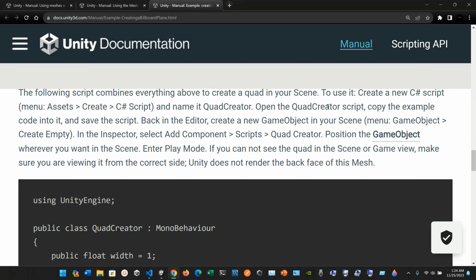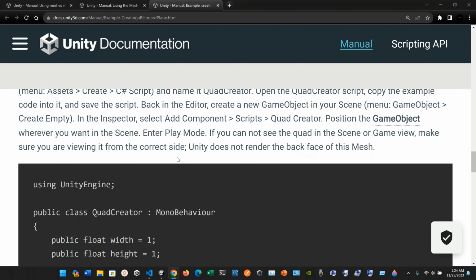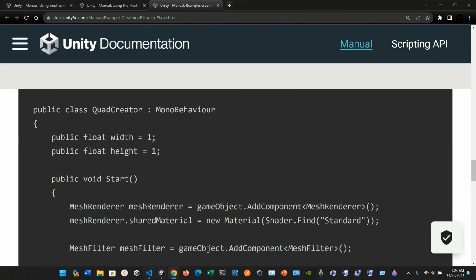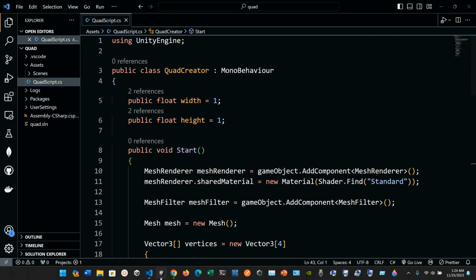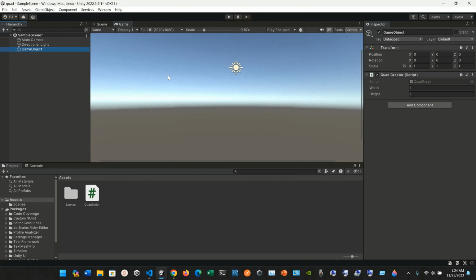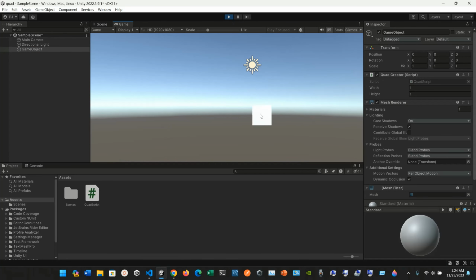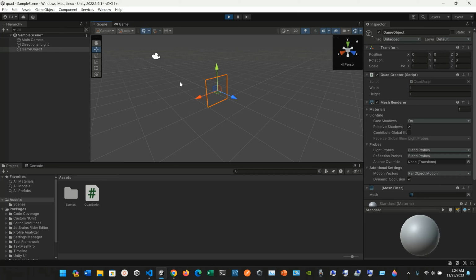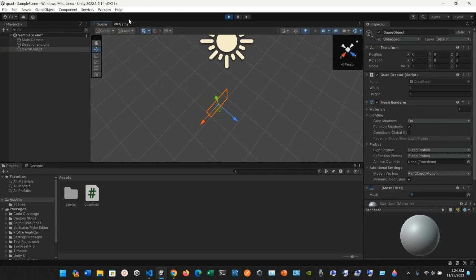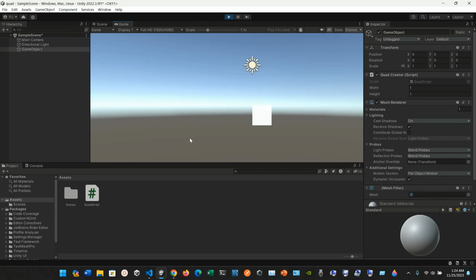Select the game object, and in the inspector add the component script QuadCreator. Position the game object wherever you want in the scene and enter play mode. If you cannot see the game view, make sure you are viewing it correctly. So let's give it a try. We can put it like that and just click play, and here you're going to see the quad. We can play around and move it like this.